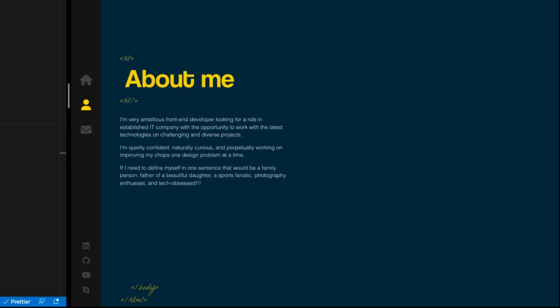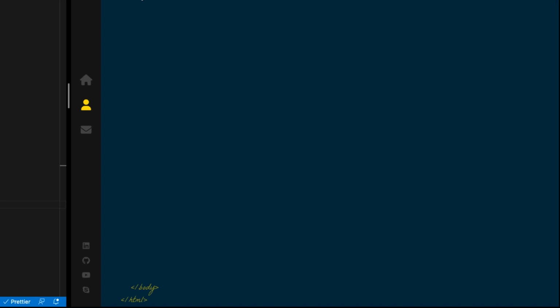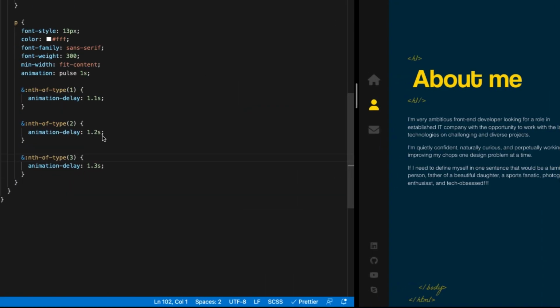Let's do the same for the other two. Copy paste the code that we just coded 2 times. Update the selectors to 2 and 3, and animation delays accordingly to 1.2 seconds and 1.3 seconds. Let's reload the page to see the final result. We get this nice animation.